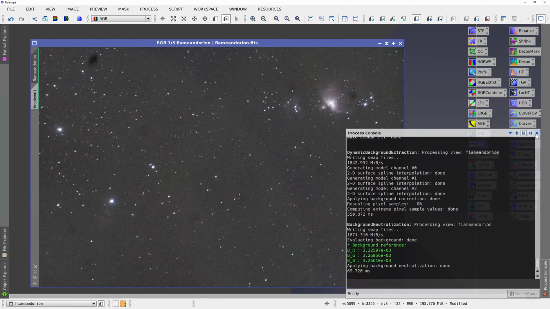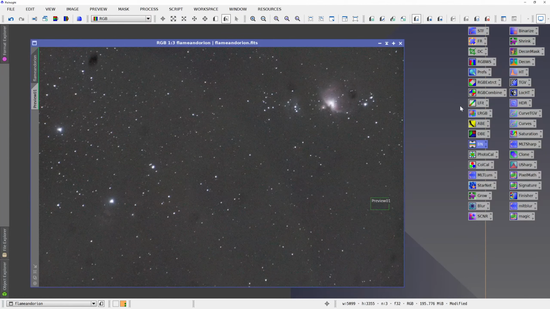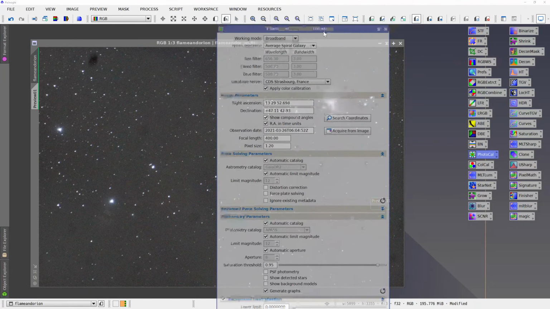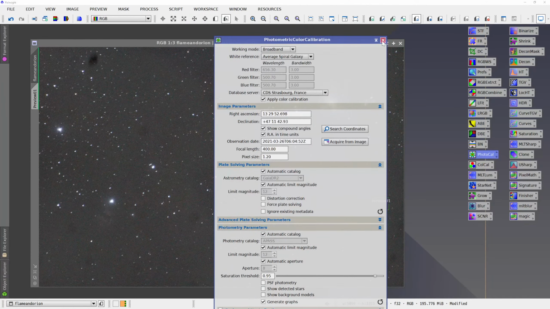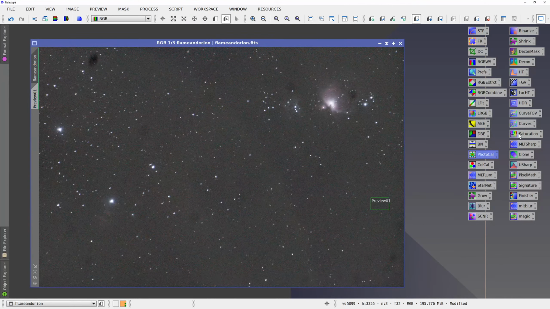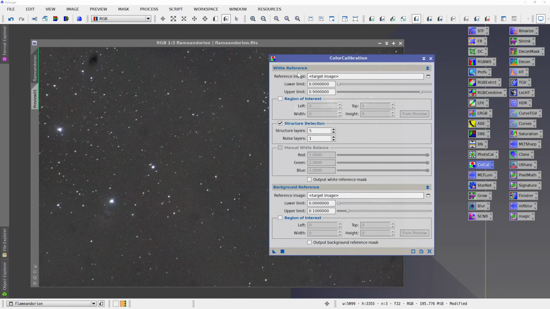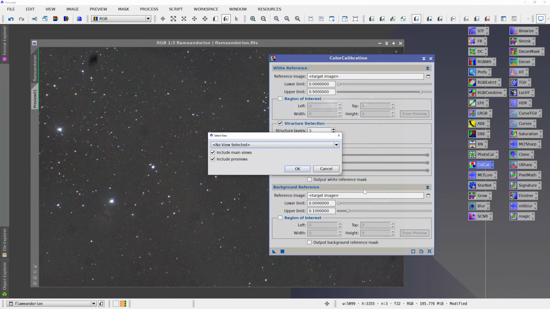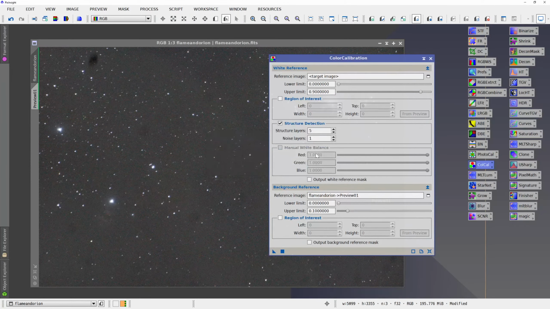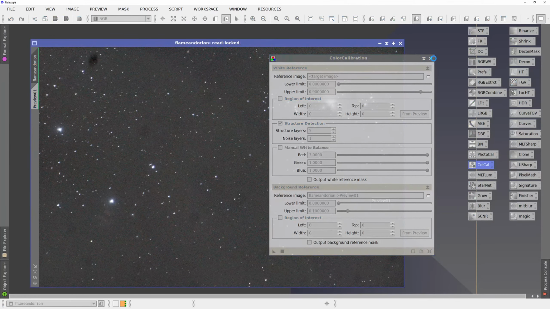Now we want to calibrate our colors. And you've got two options for color calibration. You can do photometric calibration, which is my favorite because it's based on a database of existing data, or you can do regular color calibration. For regular color calibration, you can either draw a preview over some stars or use the whole image. I'm just going to use the whole image. So for my white reference, we're going to use the image. For my background reference, I'm going to use the same preview I used for background normalization. And we'll run that.